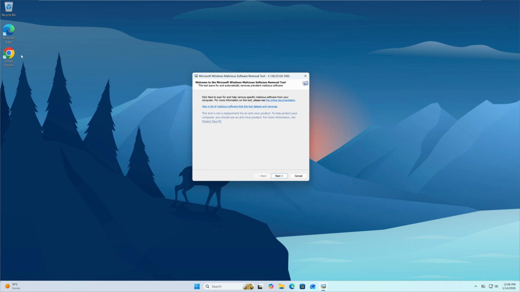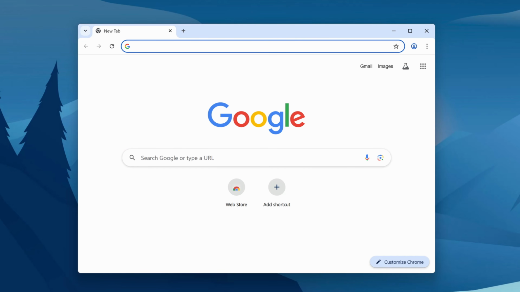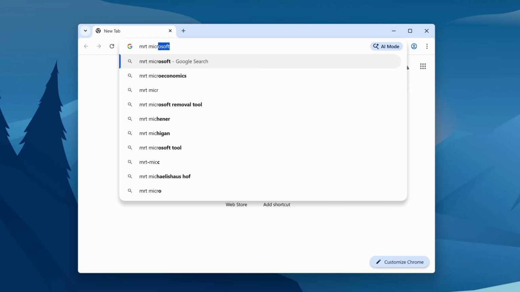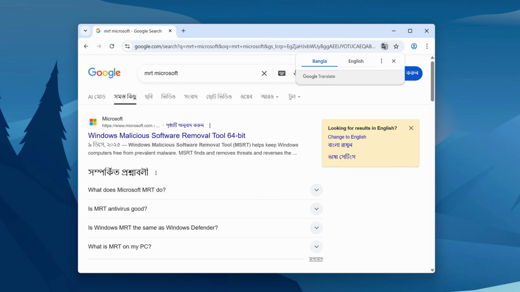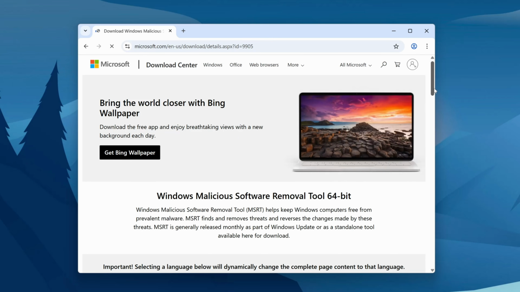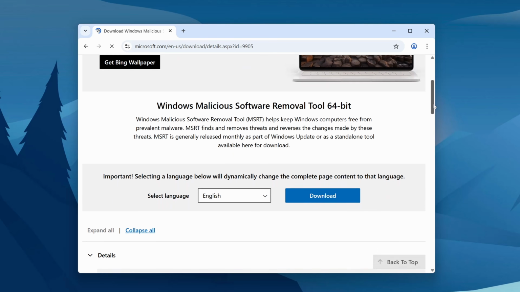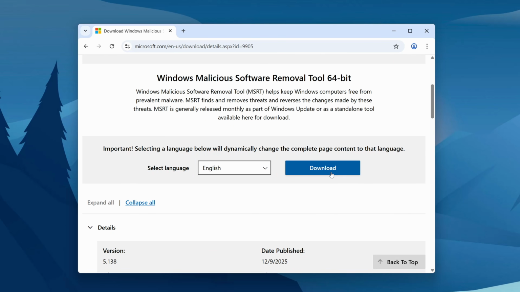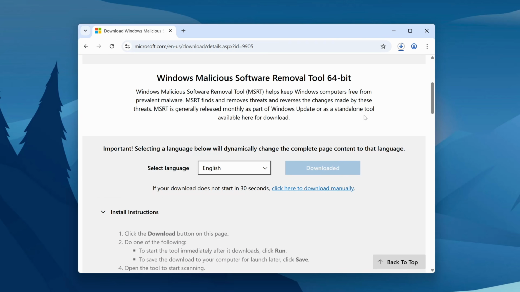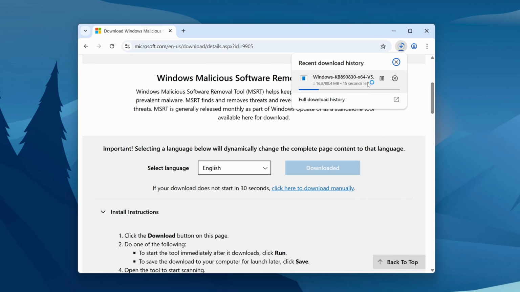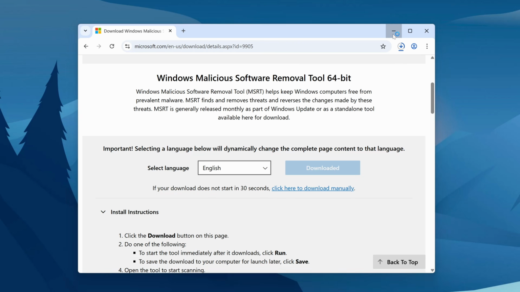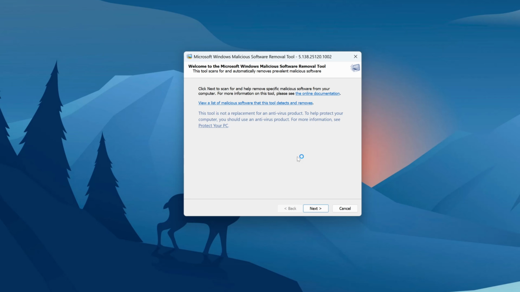To download it, open up any of your browsers, then search on Google MRT Microsoft. Then go to this first link, Windows Malicious Software Removal Tool. Scroll down and click on this download button to download that tool. Then using this exe file, you can run the MRT tool on your computer.